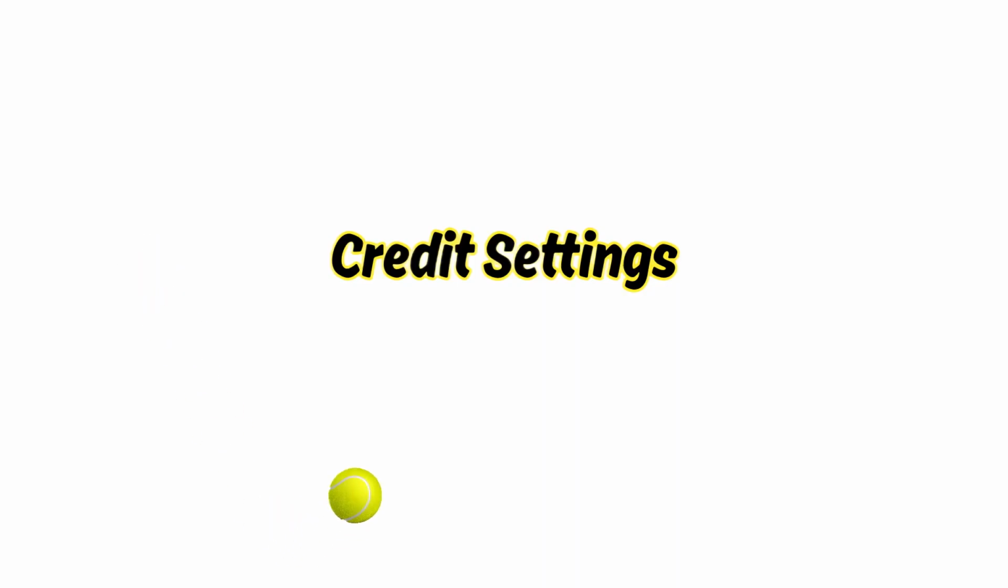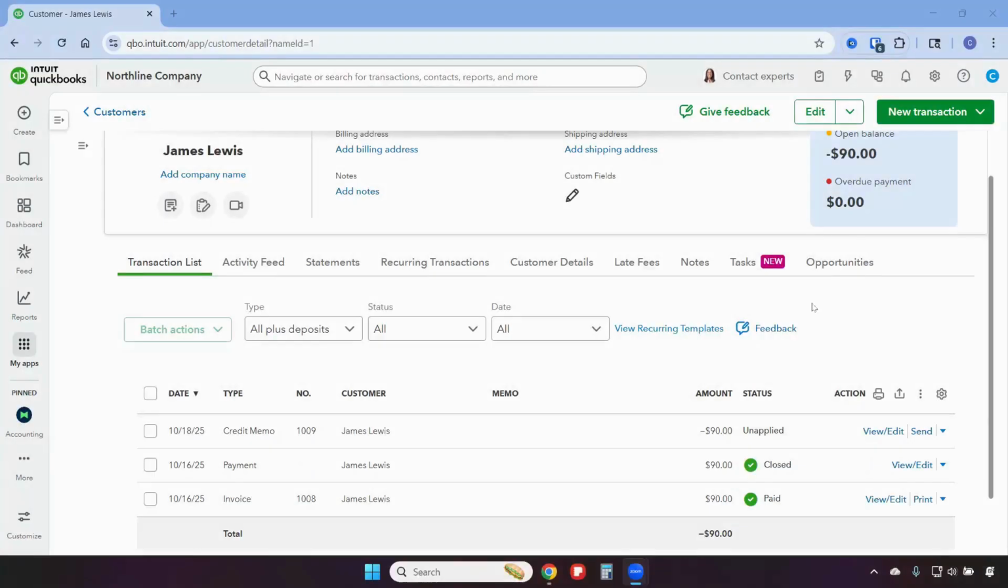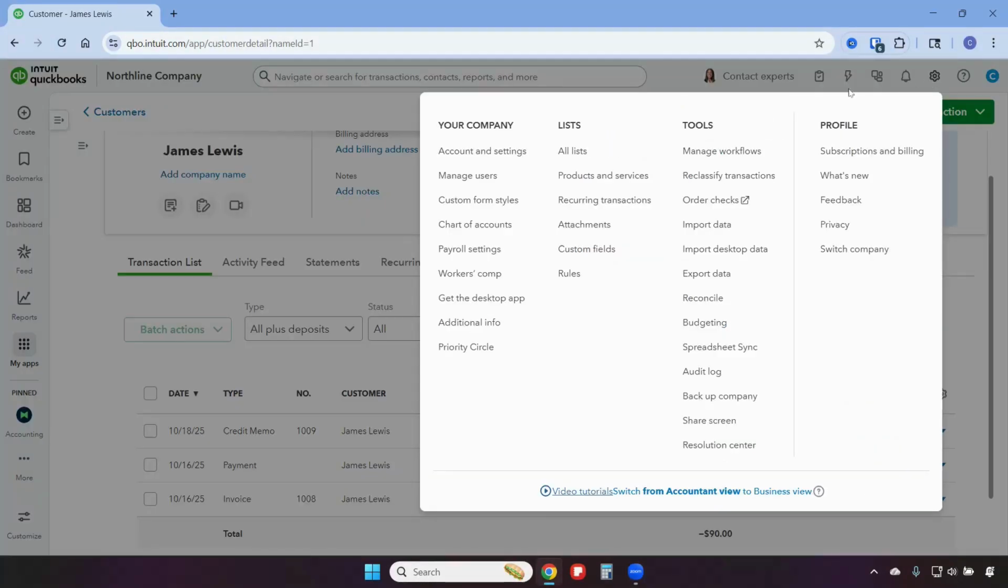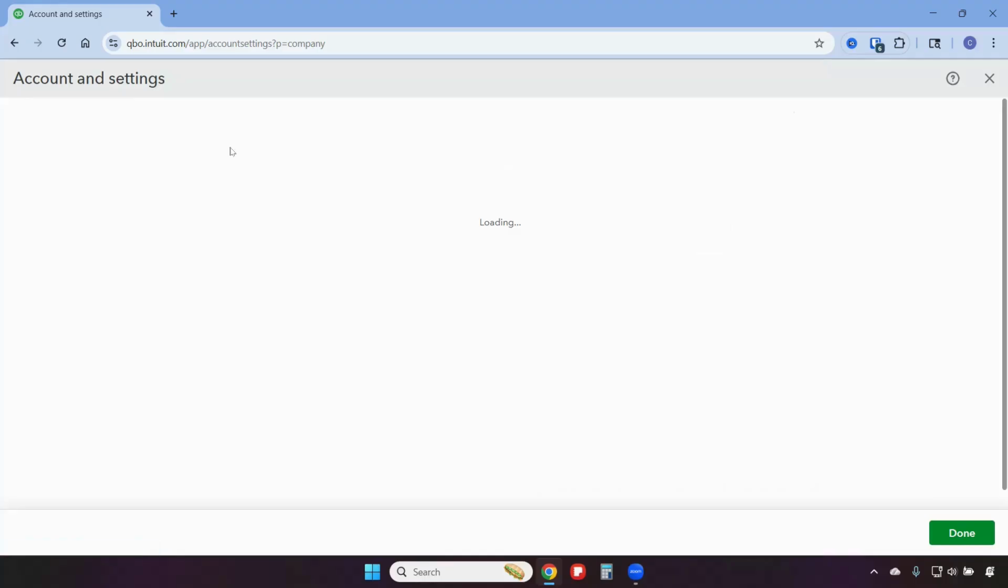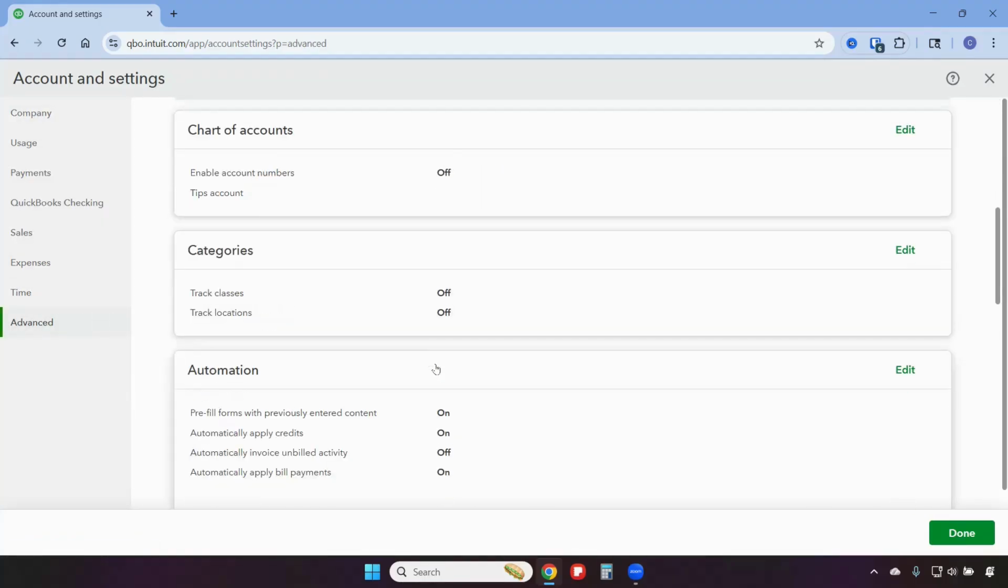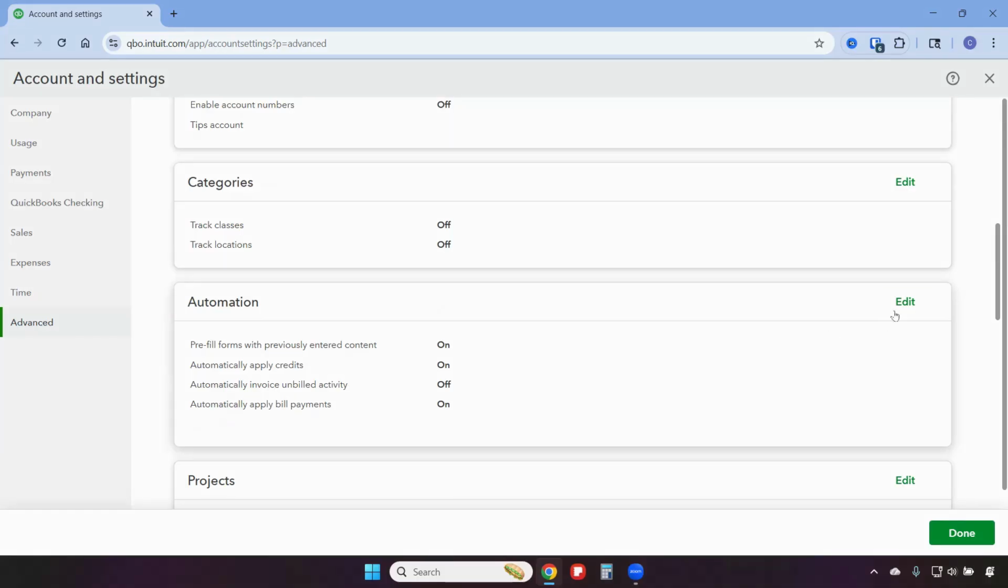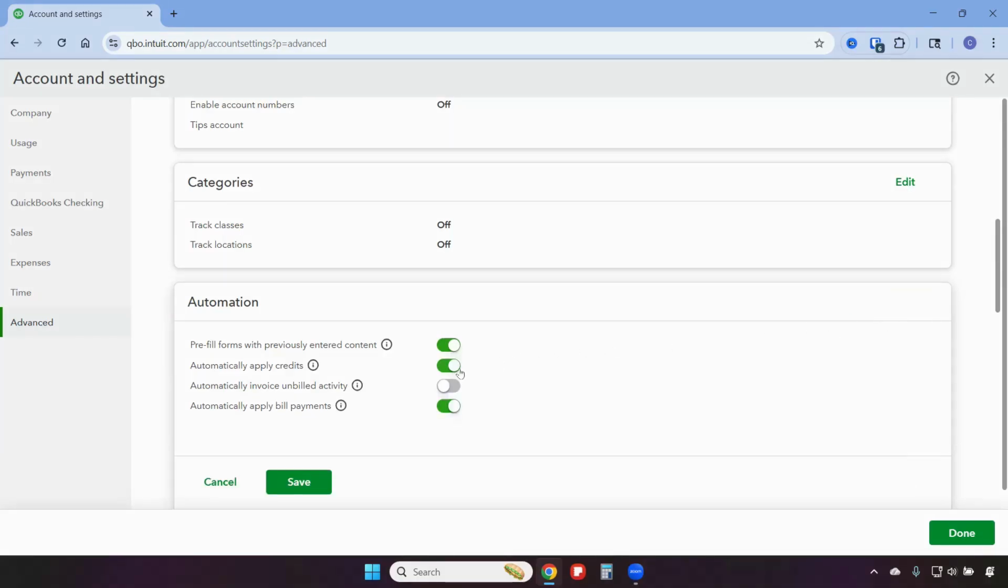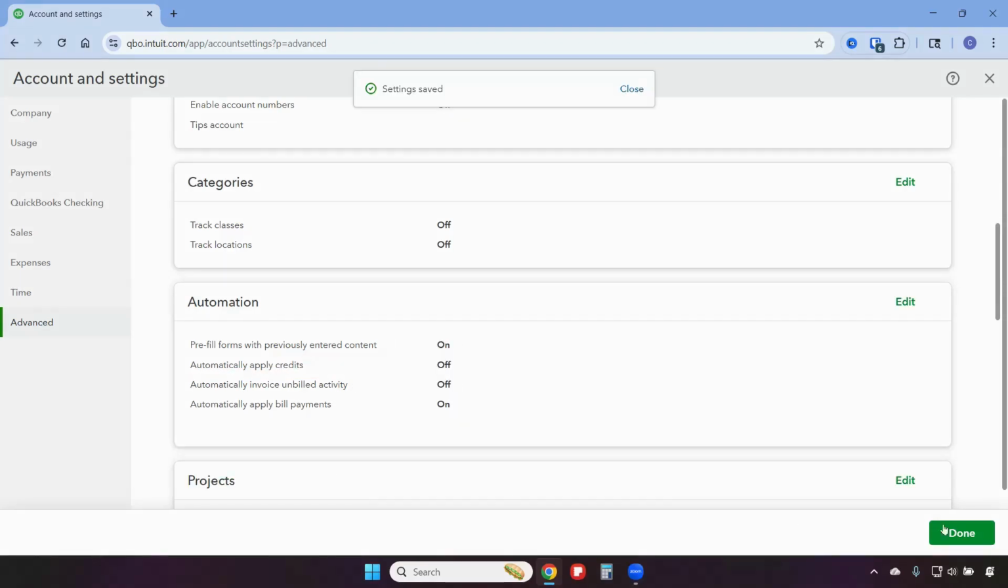By default, QuickBooks automatically applies credits to open invoices. I'm going to turn this setting off so that we can choose which invoice we want to apply a credit to. To do this, we'll click on the gear icon and then Account and Settings. Then we'll click on Advanced. Then we'll scroll down until we reach the Automation section. We'll click Edit, and then we're going to turn off Automatically Apply Credits, and then Save, and Done.